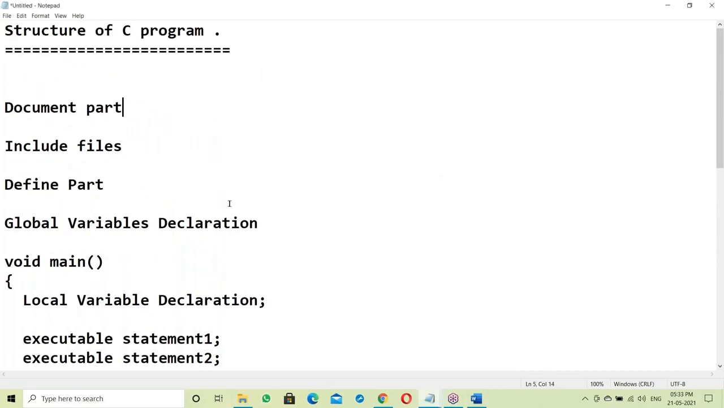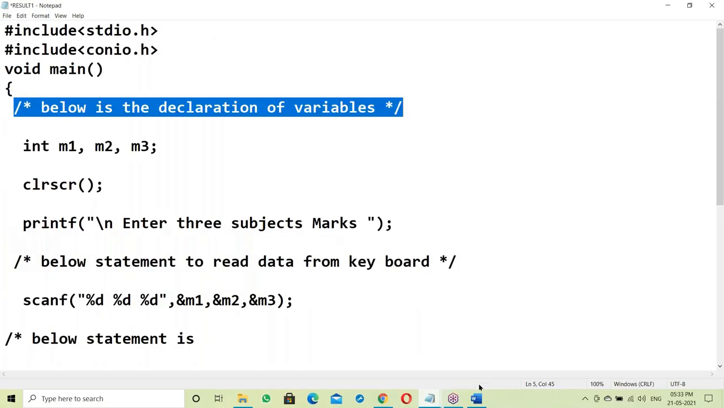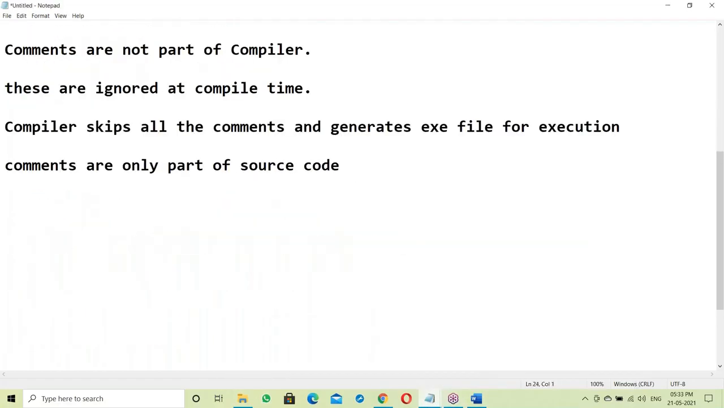So this is the document part. What is the document part? Just writing comments in the program. Next, include files. So what are include files?